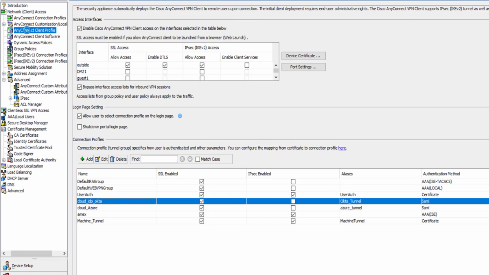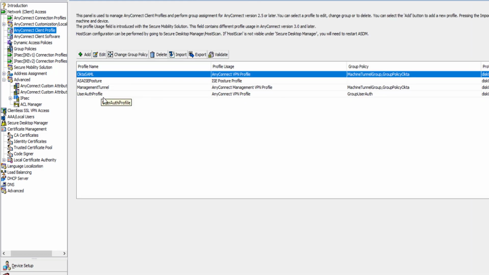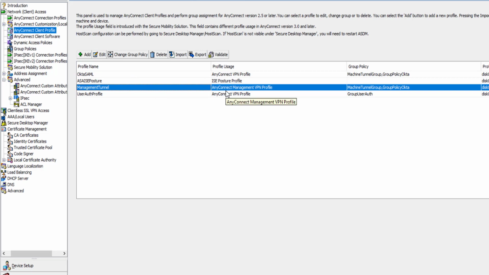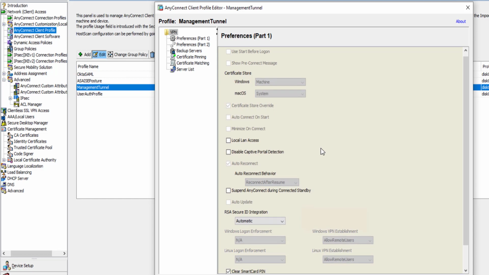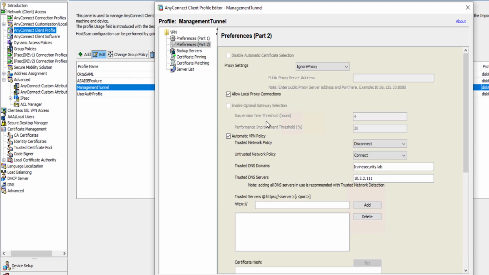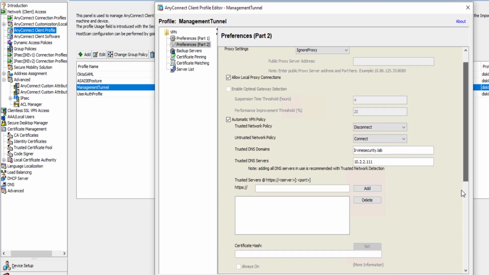Now on the client profile side, I have two profiles, one for the management tunnel. Make sure that your management tunnel profile usage is AnyConnect management VPN profile. That's new, so make sure you pick that. If I edit this, the only thing I configured in here is the trusted network detection, because if I'm on the corporate network, I want the VPN to be off, and if I'm untrusted, not on the corporate network, you go ahead and initiate the VPN connection. And then the trusted DNS domain, as well as a trusted DNS server within my lab, that's all been configured.